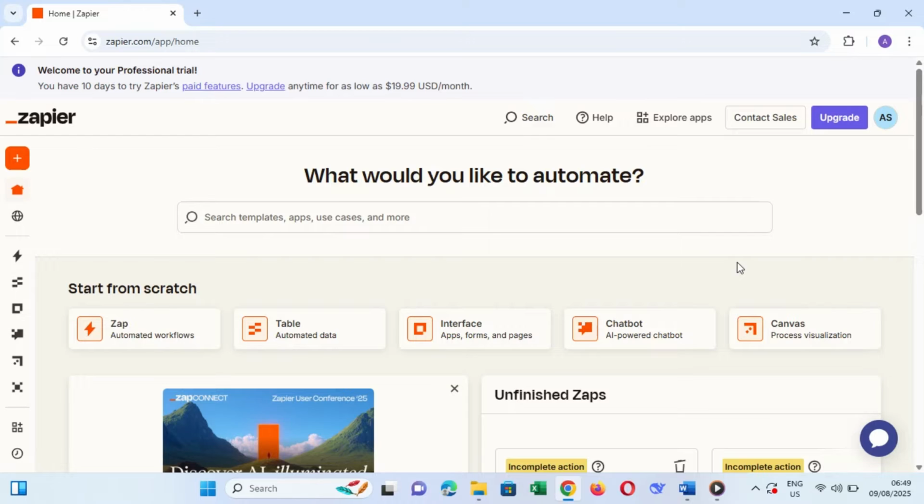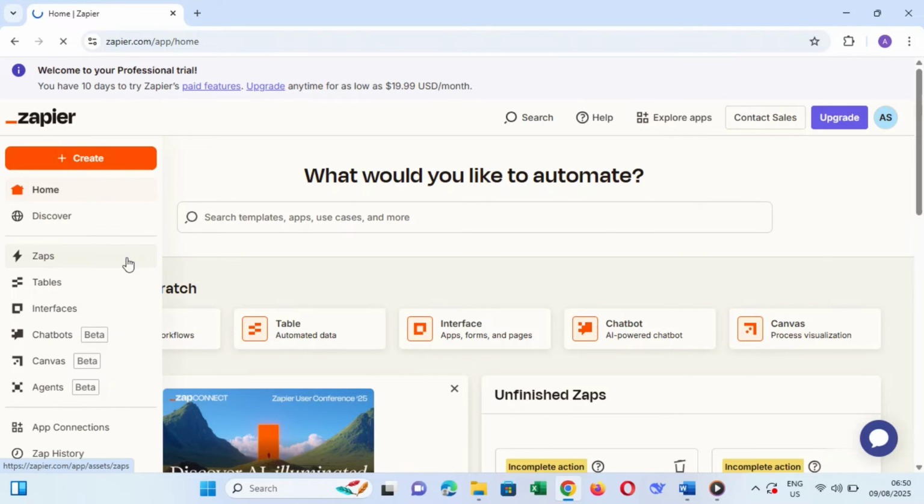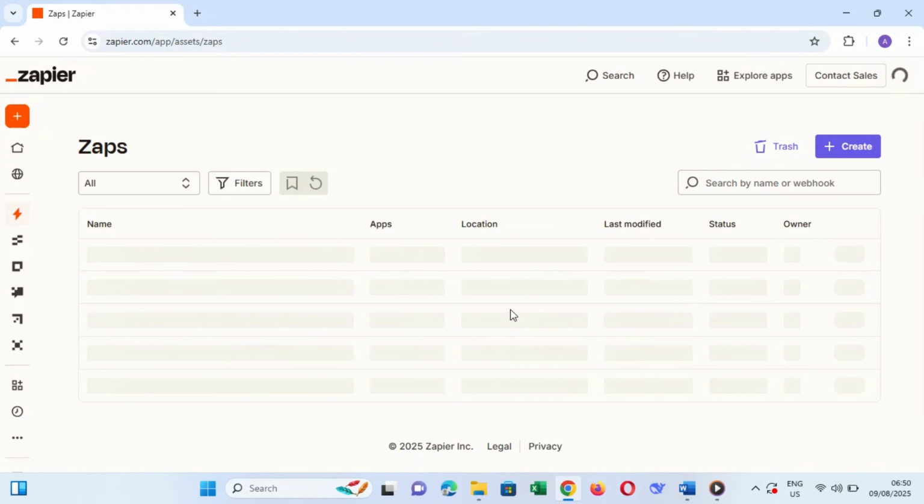If you have created multiple Zaps in Zapier, giving them names makes it much easier to organize and identify them later. Here's how to rename a Zap step by step. First, log into your Zapier account and go to your dashboard. Next, locate the Zap you want to rename in your list of Zaps and click it to open it.